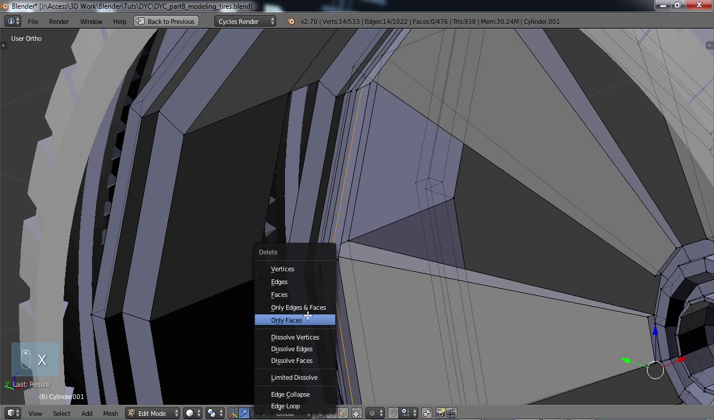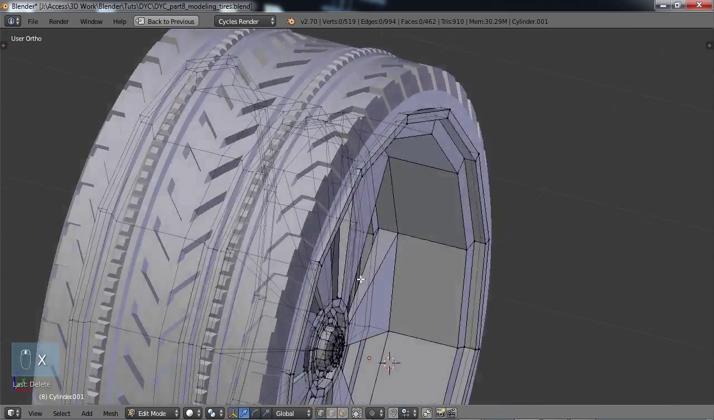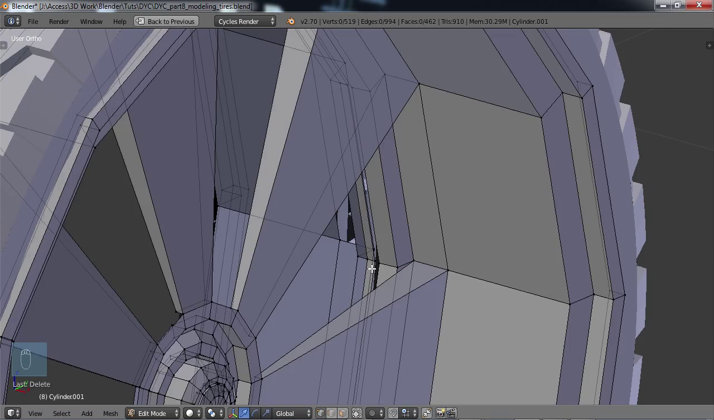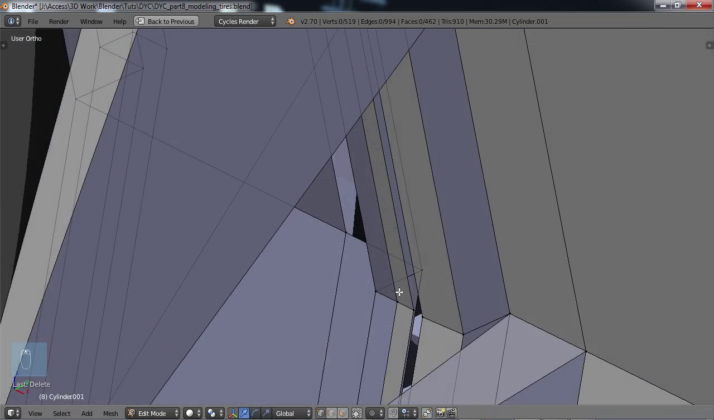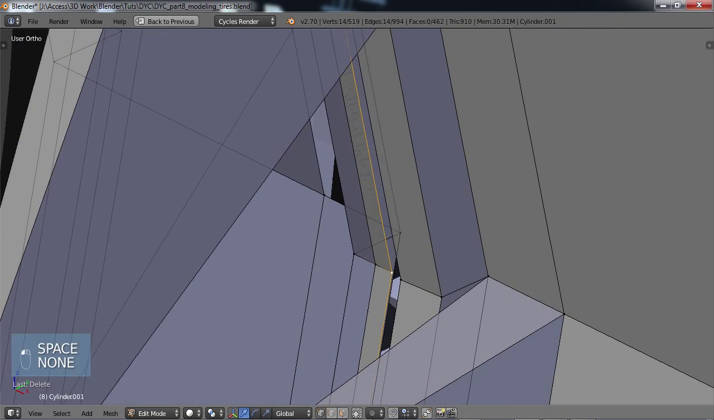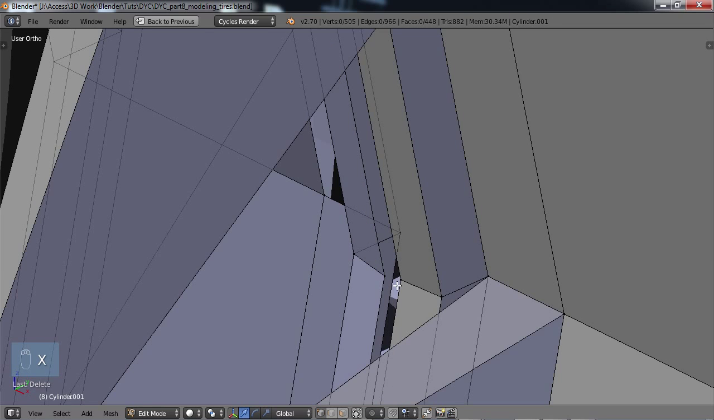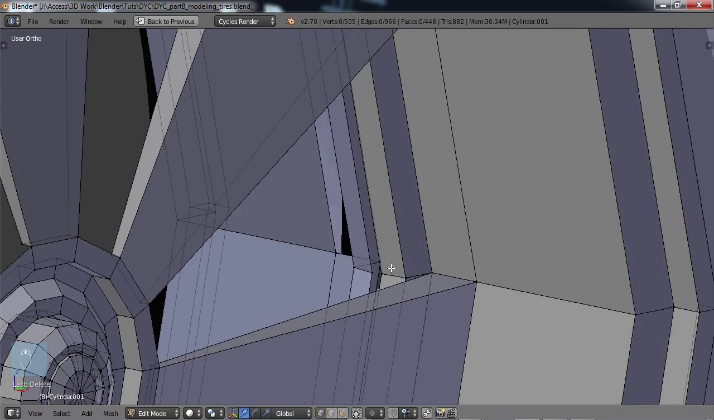Okay, there it is. So X, delete vertices. I just had an extra edge loop in there, and same thing on the other side. So Alt select this one, S to scale. Alt select this one, X, delete vertices. Okay, now we're in a better position.